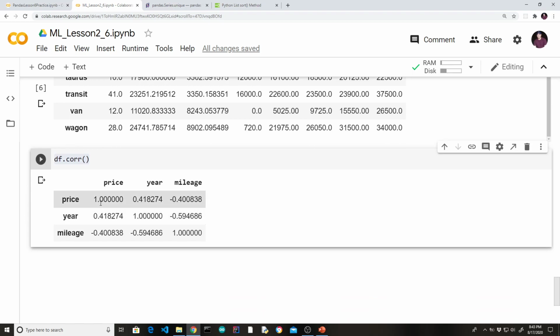So what we can see here is that price and year have a positive correlation, and price and mileage have a negative correlation, which essentially means as the mileage goes up, your price is going to go down. As your years go up, meaning newer years, your price is also going to go up. Kind of makes sense. A newer car is worth more than an older car, typically. Again, if you're talking about antiques, that's a different story. So that's what CORR does. It shows you the correlation between your features.